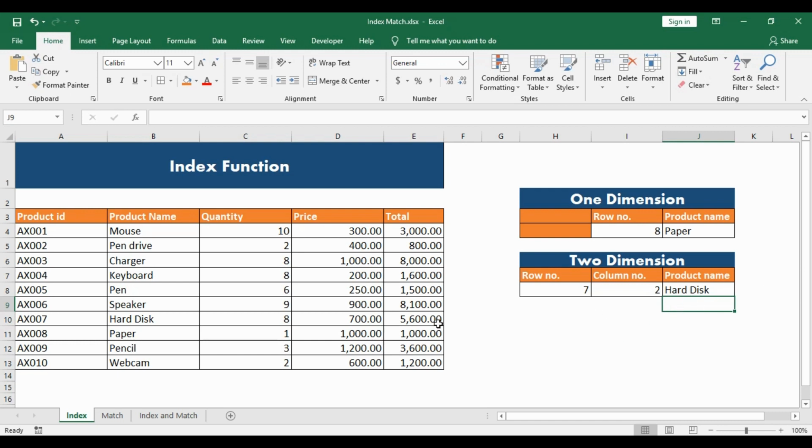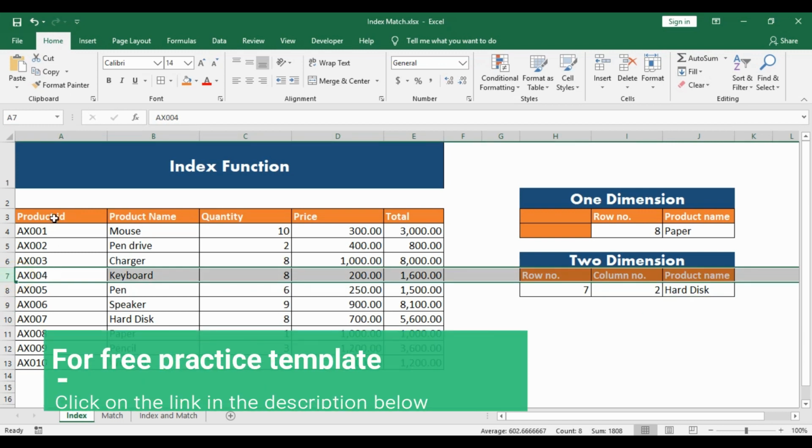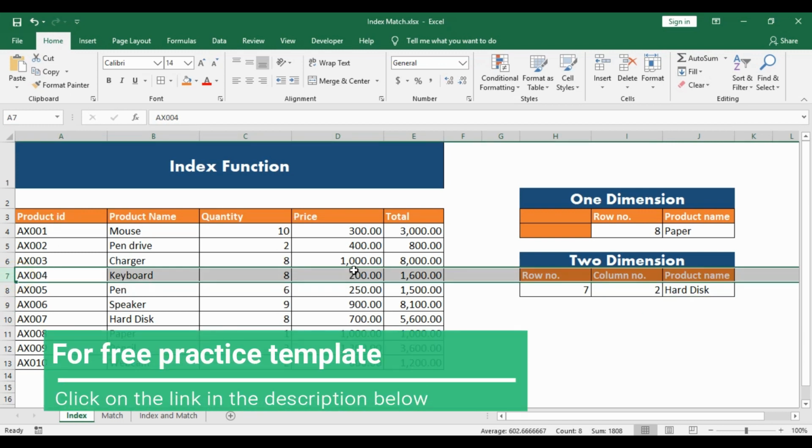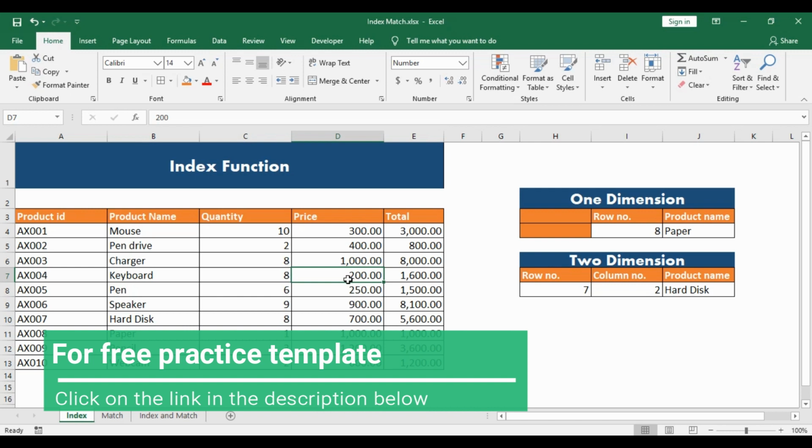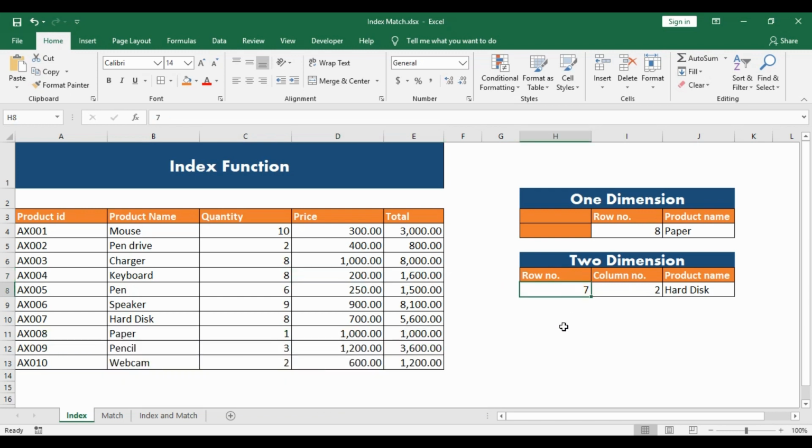Now suppose I want to know what is there in the 4th row and 4th column. Then I will just look into this. So 1, 2, 3, 4, this is the 4th row, and in the 4th column, that is 1, 2, 3, 4, that is 200. I should get the answer as 200. Let's try it out. So I will type in 4 and 4 again, and this is exactly what we were looking for, that is 200.